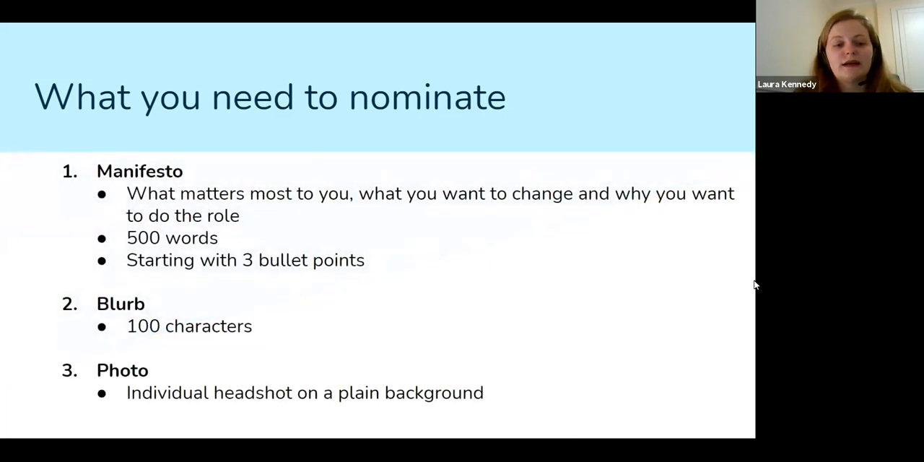First off, you'll need a manifesto. The best manifestos are simple, and the idea with a manifesto is to show what you want to change, what you're passionate about, and why you want to do the role. It's only 500 words, so it doesn't need to be a big essay, and it's best to start with 3 bullet points that summarize what you're wanting to say.